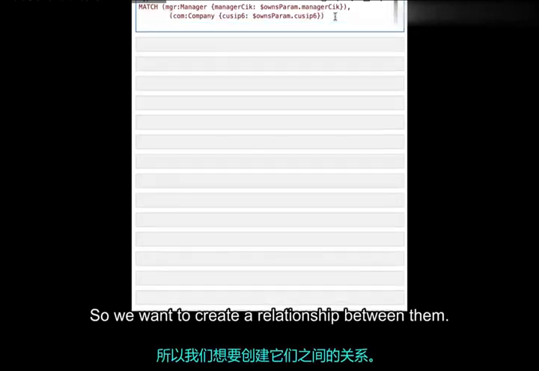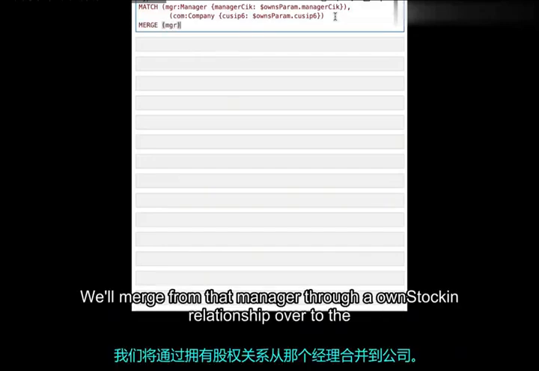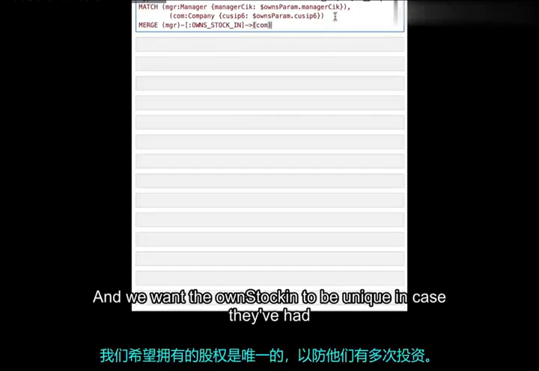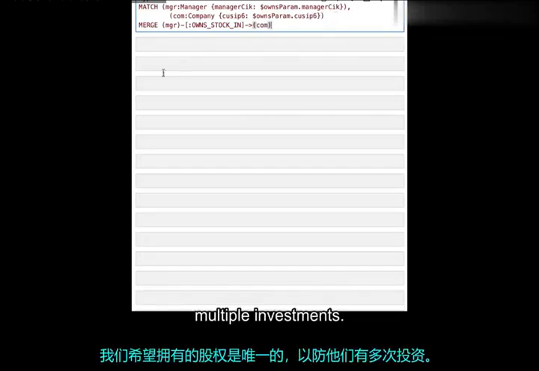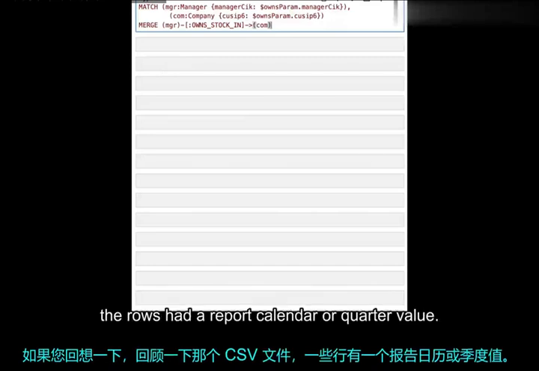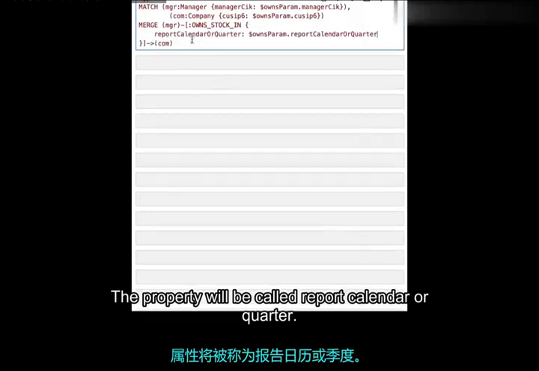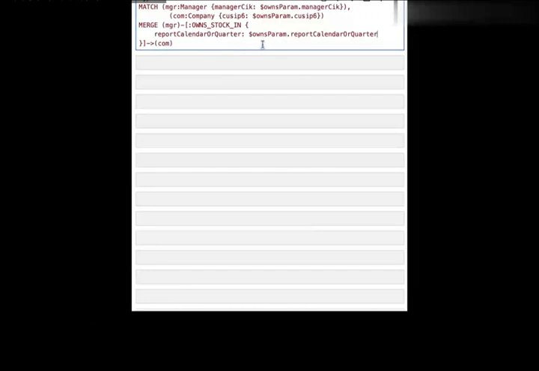And so we want to create a relationship between them. So we're going to use a merge. We'll merge from that manager through an OWNS_STOCK_IN relationship over to the company. And we want the OWNS_STOCK_IN to be unique in case they've had multiple investments. And if you recall, looking back at that CSV file, some of the rows had a report calendar or quarter value. Let's use that as a unique property on the OWNS_STOCK_IN relationship we're about to create. The property will be called report calendar or quarter. And we're going to grab that from the query parameter.